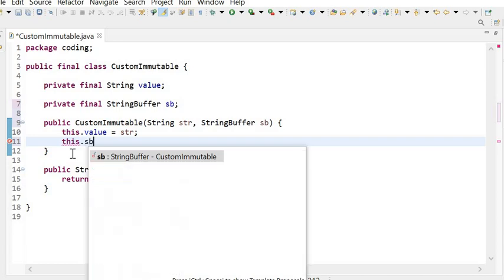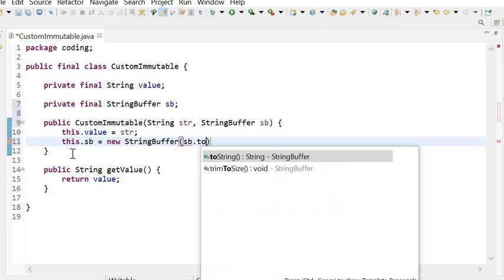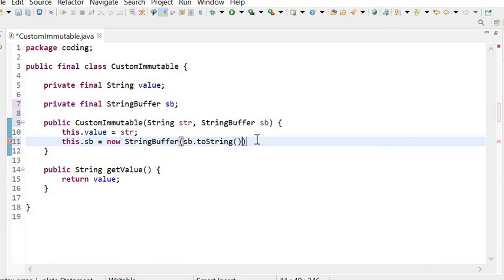this.sb is equal to new StringBuffer, and here the sb.toString function. So here we are returning the copy of this instance variable, because this StringBuffer class is a mutable class, and this class contains setter methods that can be used to change the value of this instance variable. So here we are just returning the copy of the variable.